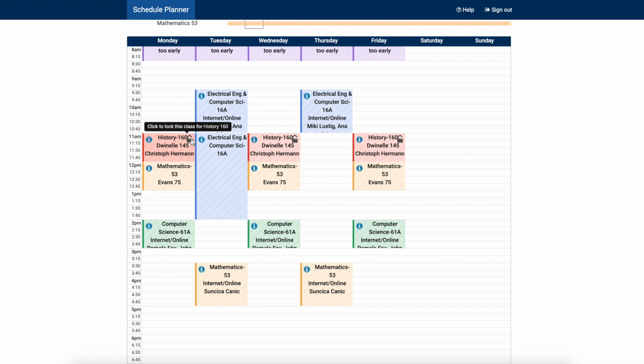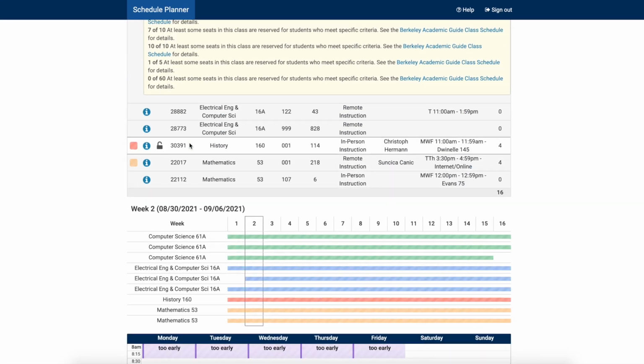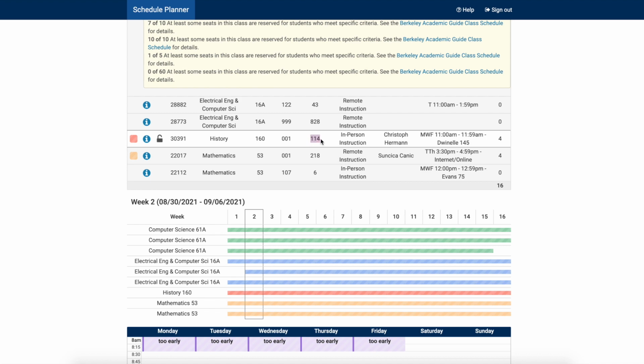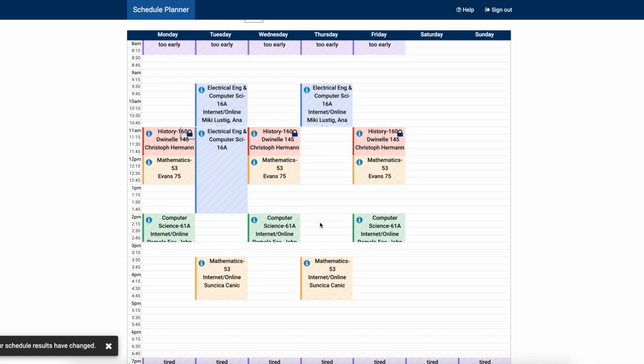So I can go ahead and also go up here and see the open seats again. So 114. If we want to save this class, I can lock it in like so, and that makes it so I can't really change the schedule.